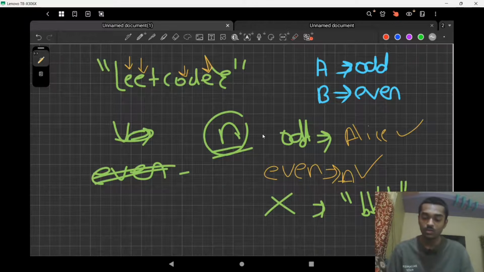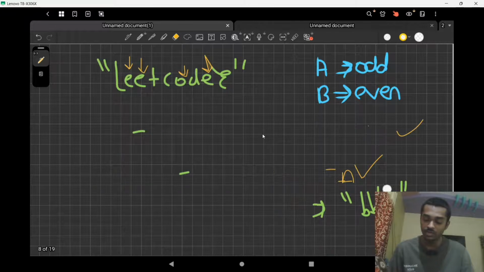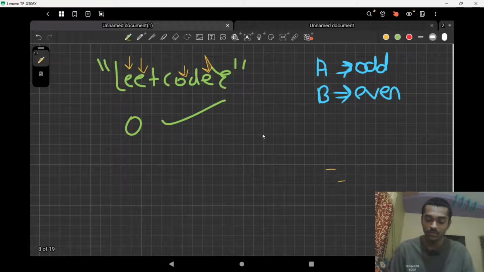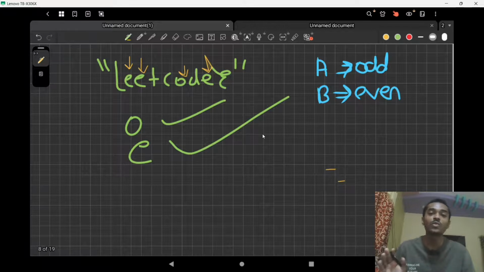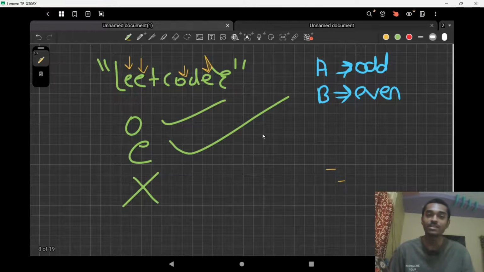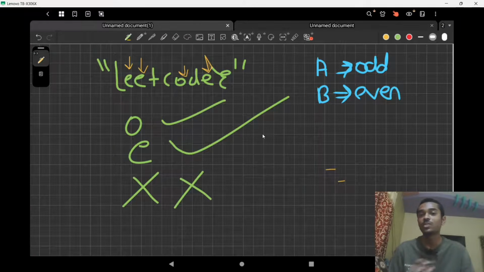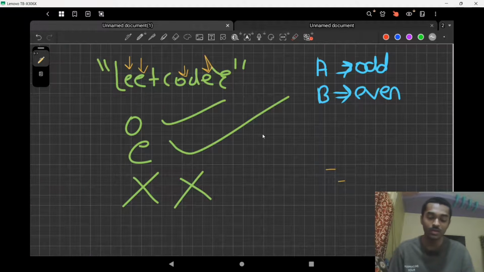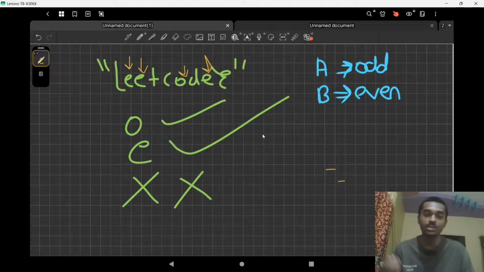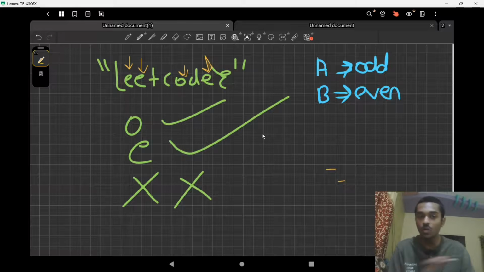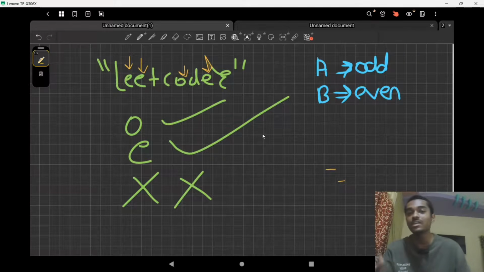So the question summary is very simple. If there is an odd count of vowels, Alice wins. If there is an even count of vowels, Alice wins. So Alice is always going to win. But if there are no vowels, then Alice is going to lose. So we simply have to check the string. If there is a vowel, it can be even or odd, so Alice is going to win. But if there are no vowels in the entire string, Alice is going to lose.